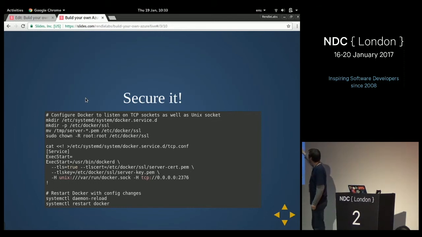Okay, so then we just configure Docker to tell it to listen on the TCP. So Docker, by default, listens on a Unix socket, which is just a file. We're going to add some stuff to the startup here to say, I want you to listen on TCP. I want you to use transport level security. Here's your key. Here's your certificate. And here's the address I want you to listen on, which is just the network host.